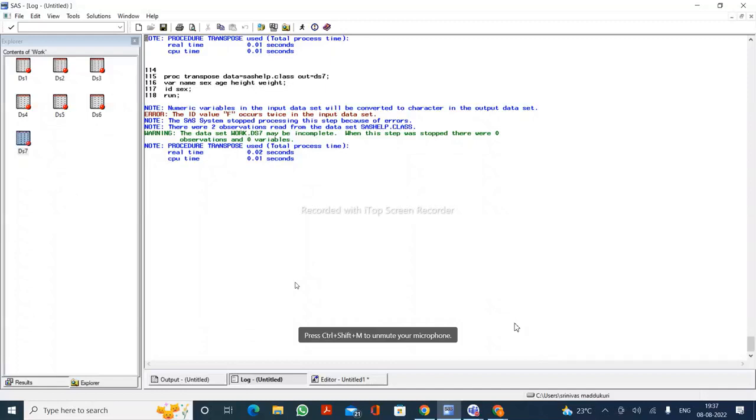ID value F occurs twice in the data set in input data. So when the female F is coming for the second time, it understands that we have F for the second time. So that's why the program has been stopped. No, we didn't get any data.